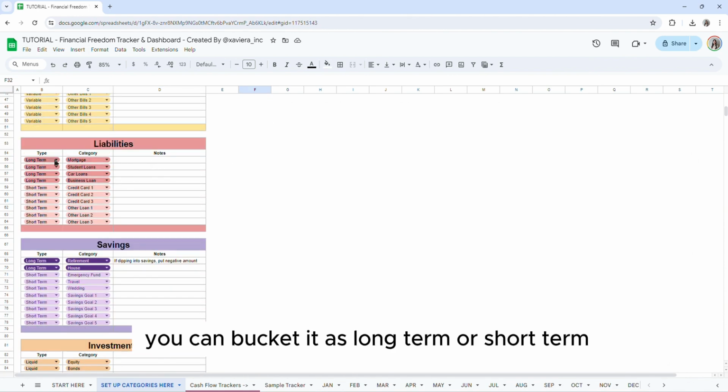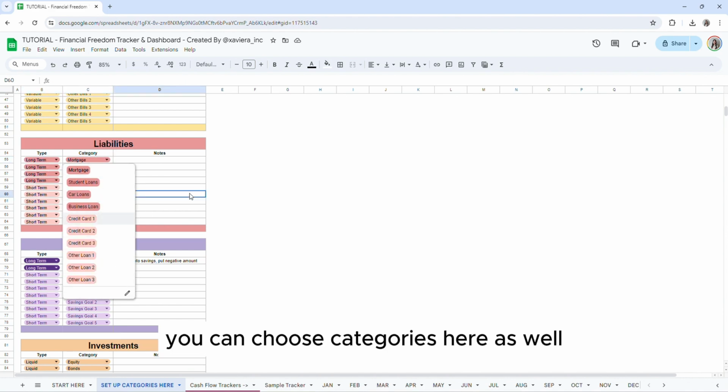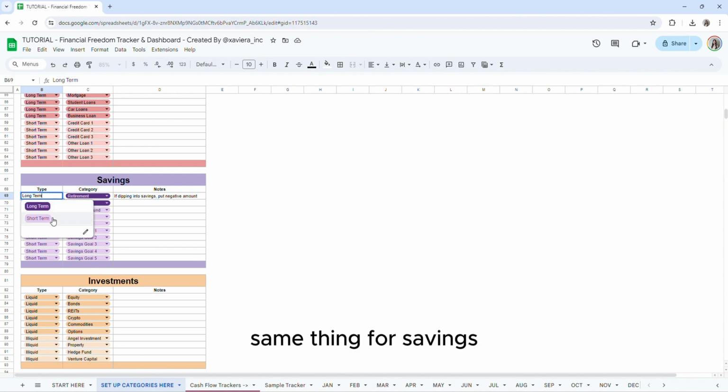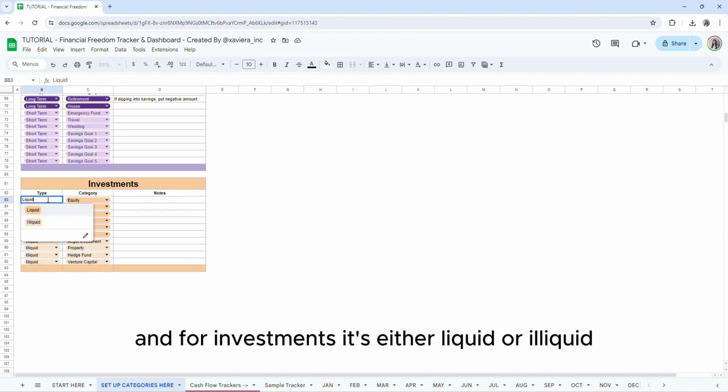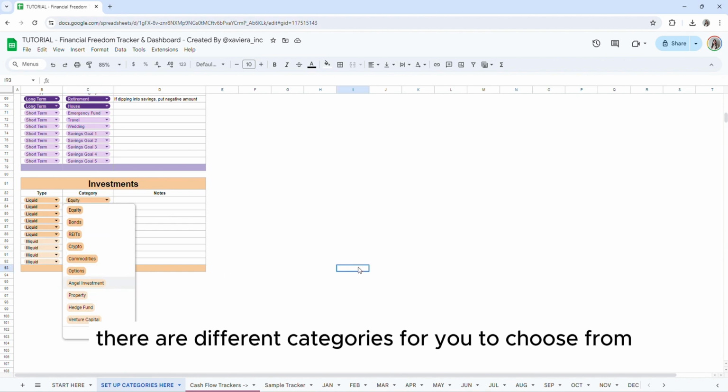For liabilities, you can bucket it as long-term or short-term. You can choose the categories here as well. Same thing for savings. And for investments, either they are liquid or illiquid, and there are different categories for you to choose from here as well.